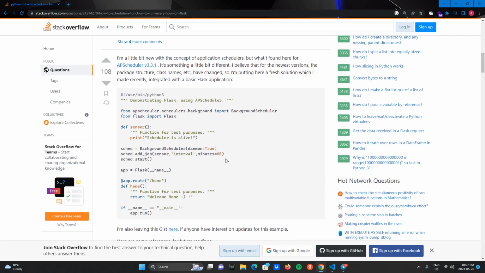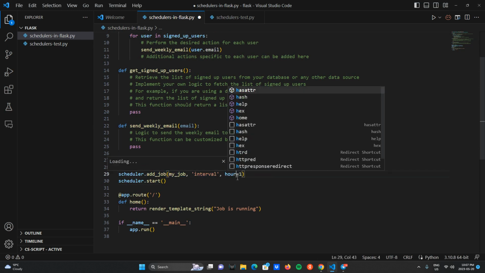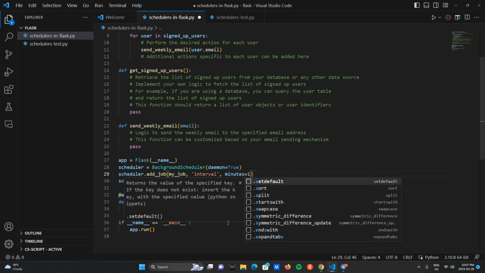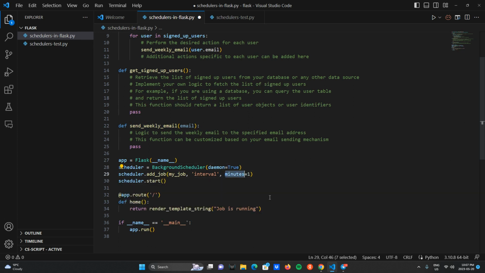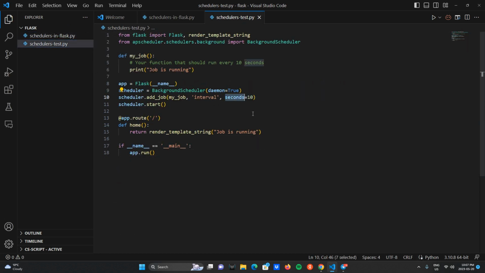And if you want to change the time, you can say, for example, hours, or even minutes. But don't write minute, you have to write minutes. Hours, weeks, or even for example 1 minute. Let me show you here, it's working. I'm going to say minutes, and the minutes value is going to be 1. That means every 1 minute it prints that the job is running in the background.